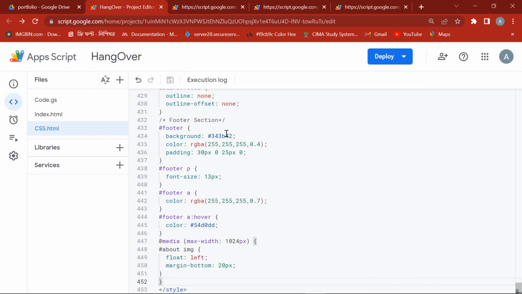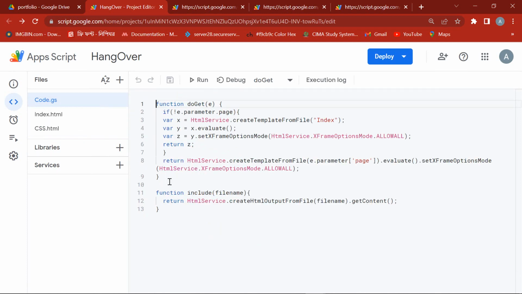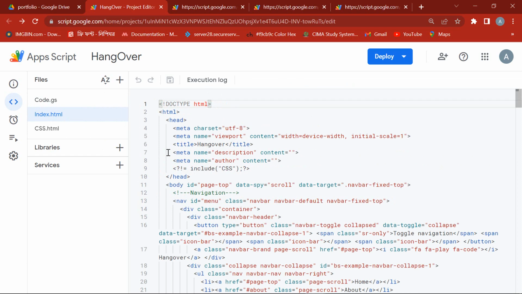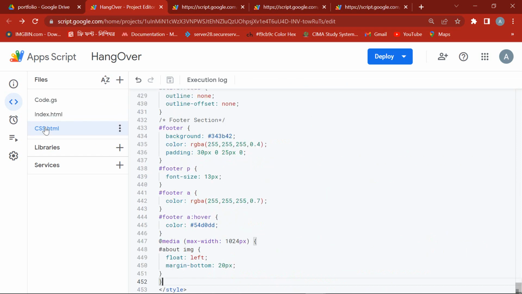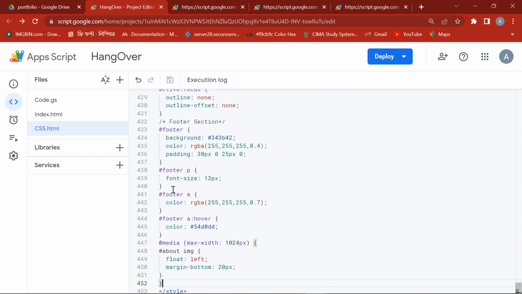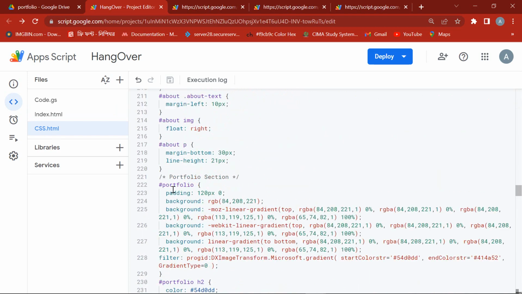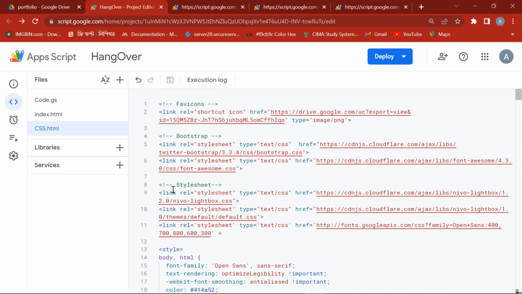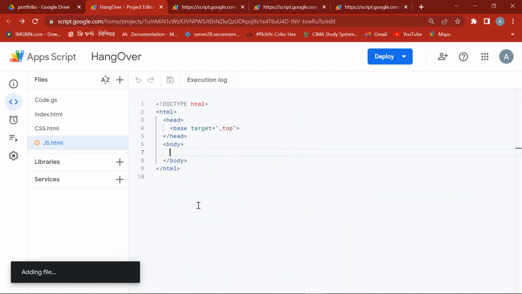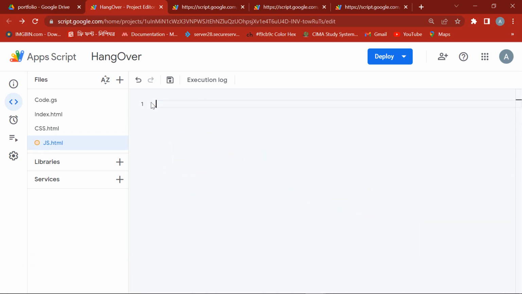Here you see three individual files. First one is Code.gs and the other two are index.html and css.html page. Now I will take another new file for our JavaScript, and that name is JS. Here I will complete my JavaScript language.